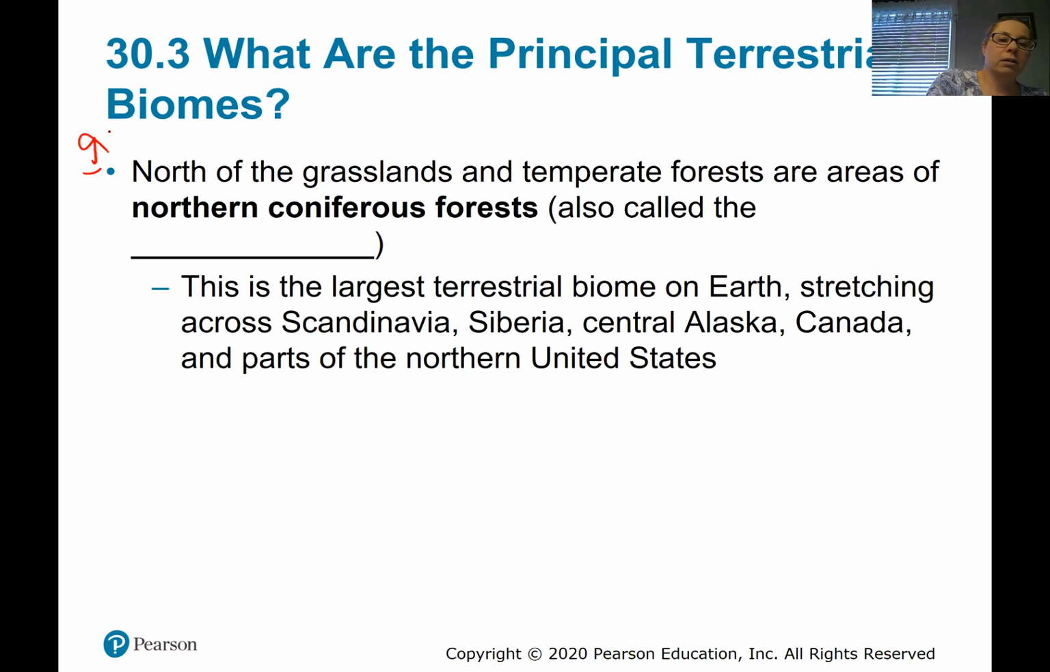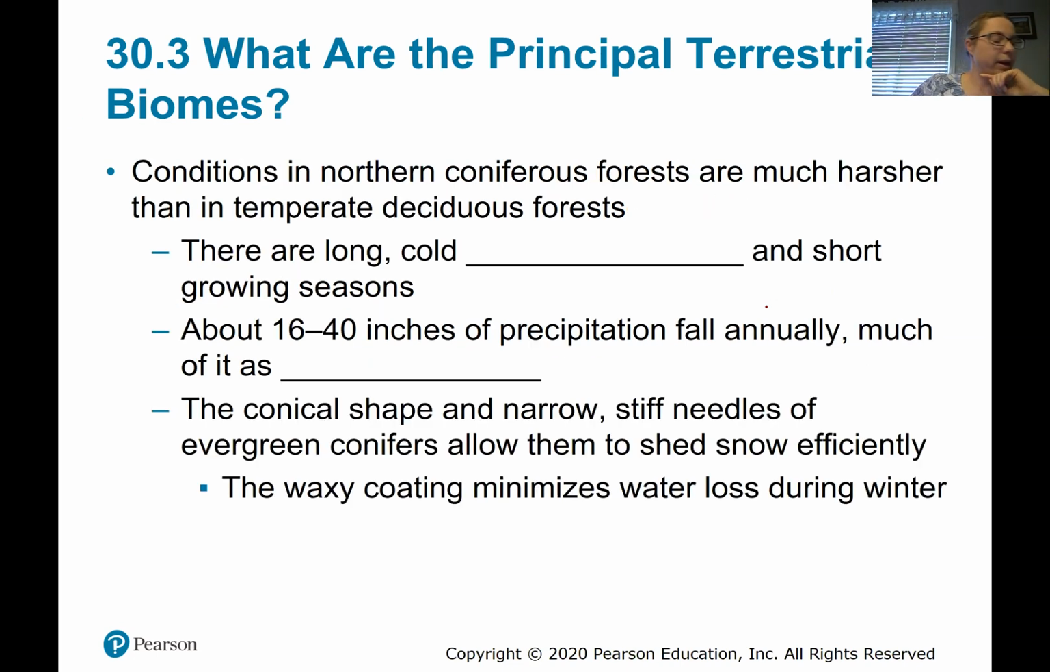Number 9, moving farther north as well, is going to be the northern coniferous forest, or some textbooks call this the taiga. And this is the largest terrestrial biome on Earth. It's going to include Scandinavia, Siberia, central Alaska, Canada, and other parts of the northern US.